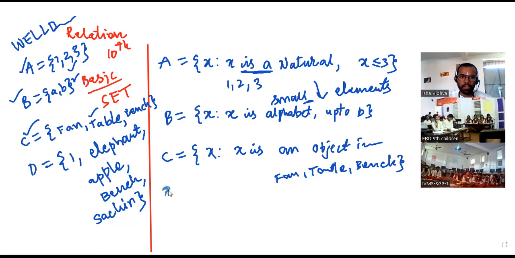So while writing, how will you write it, sir? That is the question. While writing, I make sure I define again X such that X is some element on the earth, which are 1, elephant, apple, bench, Sachin. But from the examination point of view, they will give very well defined sets. What do I mean by very well defined? They define only numbers, or objects like fan, or alphabets, or maybe names of all the students in your class. Clear?